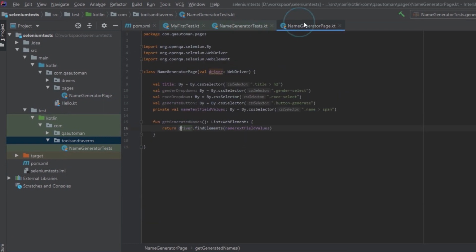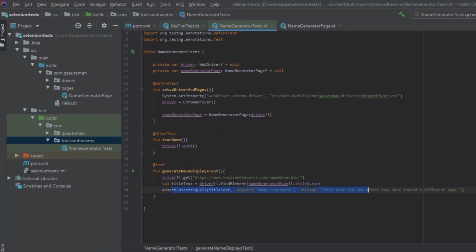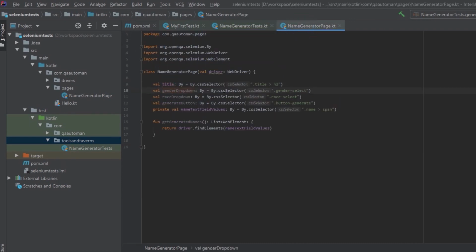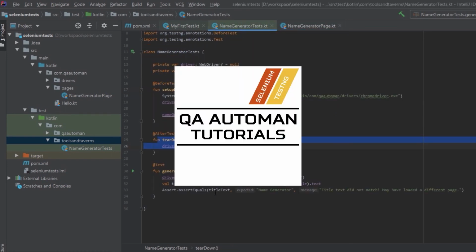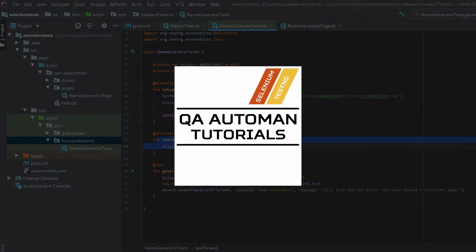So we were able to pull our title from our page object and pull it into our test class here, initialize it in our before method, utilize it, get the text, check it, and then we proceeded to tear down. And in a nutshell, that's a really simple way to start your page objects. In my next video, I'm going to explain how to interact with drop downs in our page object and how we utilize them in finishing up the rest of our generated name display text. So until then, guys, keep on automating.